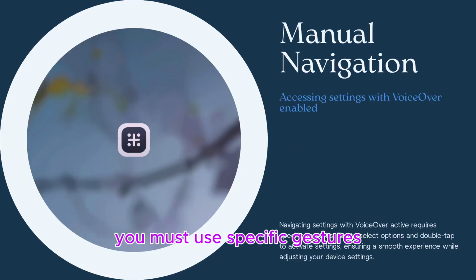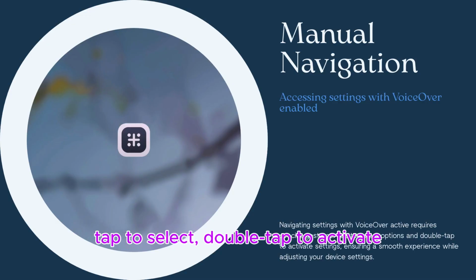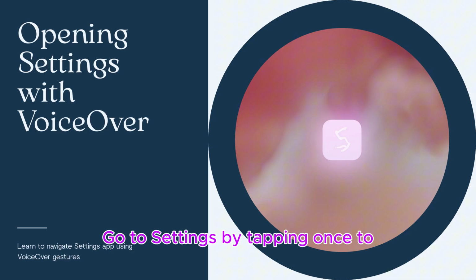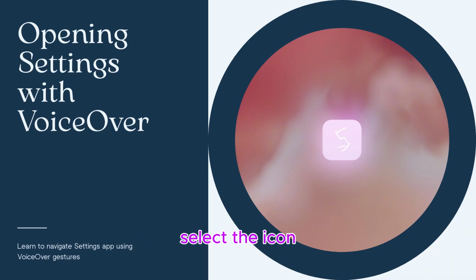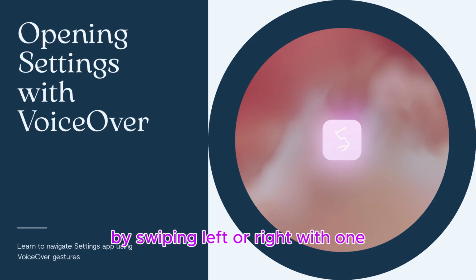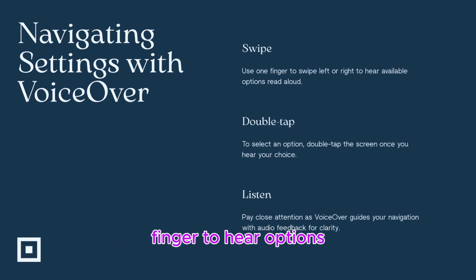With VoiceOver on, you must use specific gestures. Tap to select, double tap to activate. Go to settings by tapping once to select the icon, then double tap to open. Navigate to accessibility by swiping left or right with one finger to hear options.